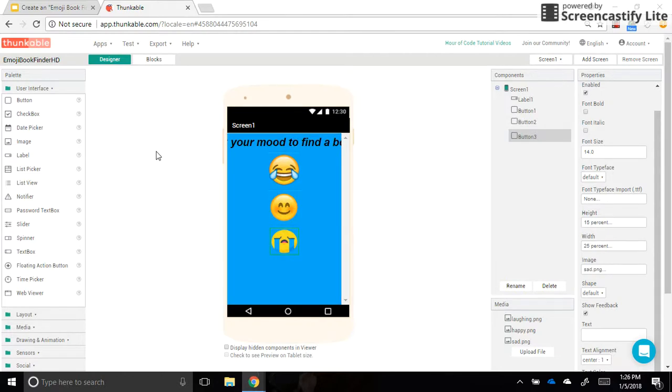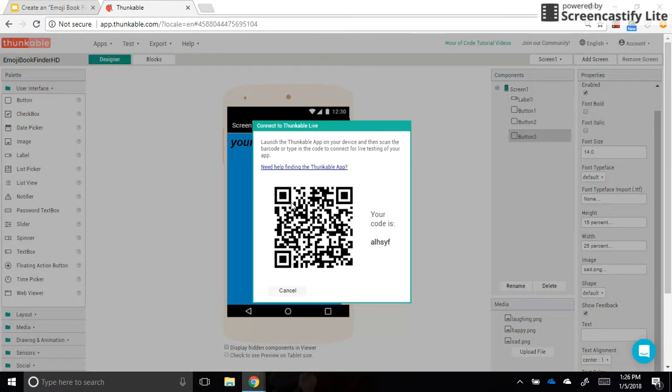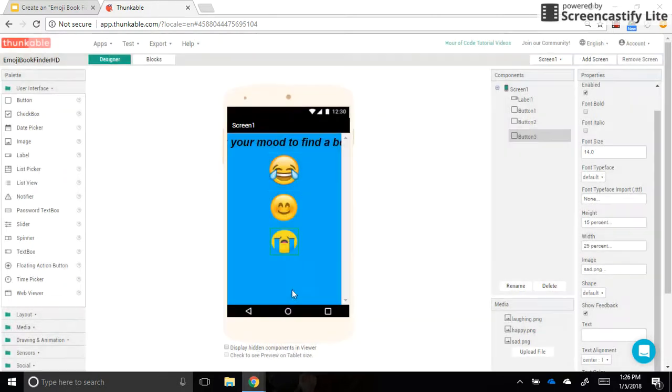And I'm going to show you how to test the app now. So when you are ready, you have a mobile device in front of you and you have the Thunkable app installed on that device, you'll open that up and then click here, Thunkable Live. When you click there, you'll get a QR code. You can use the app to scan this QR code and then give it a good 4 or 5 seconds to load, and then you'll be able to test out your app.